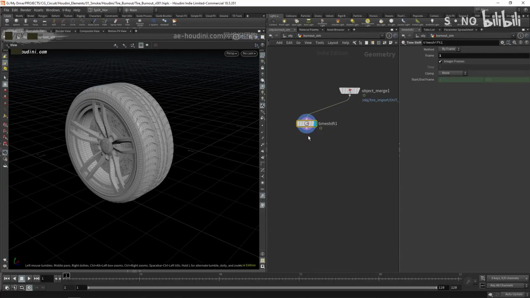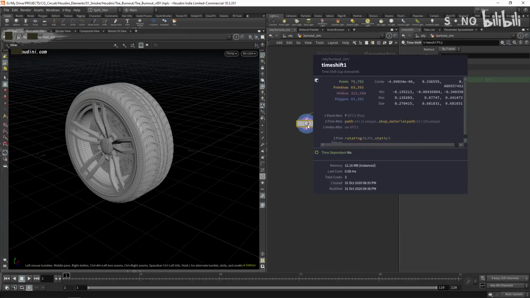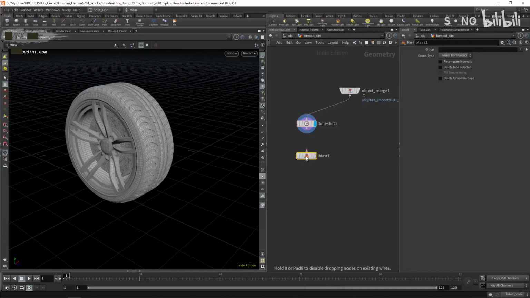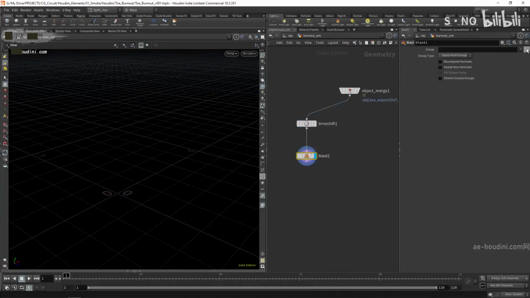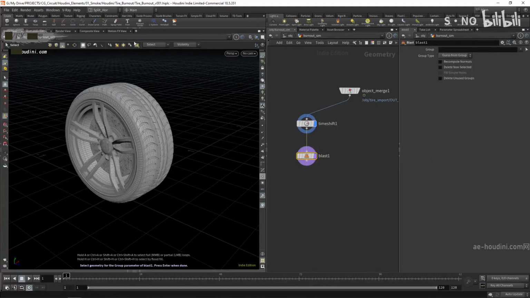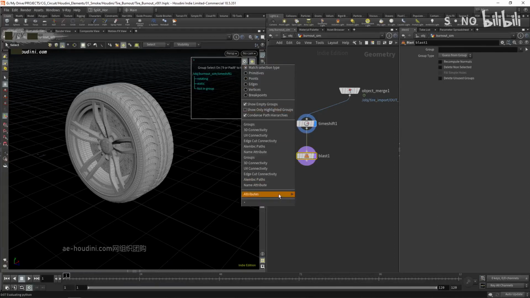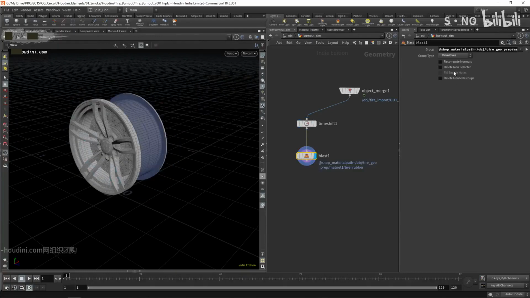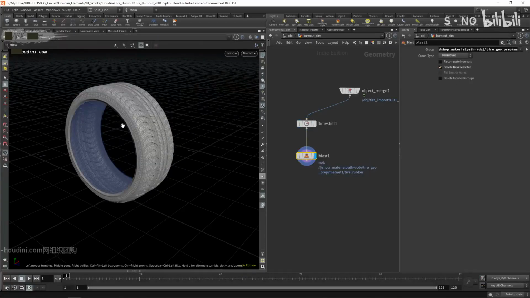The next step is going to be for us to isolate the rubber part of this. Since this geometry has materials applied to it, or an attribute with materials, we can actually use that to isolate the rubber part. So let's create a blast. With this blast, I'm going to go to the little arrow, and then to the selection by attributes. Let's choose chop material path, and let's select rubber. Invert, delete non selected, and now we have our rubber.